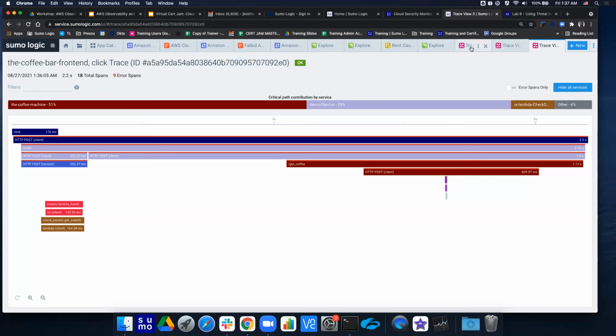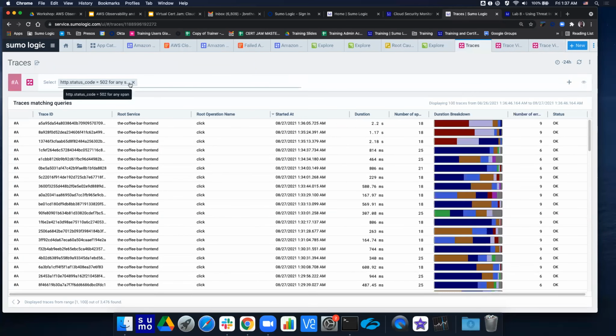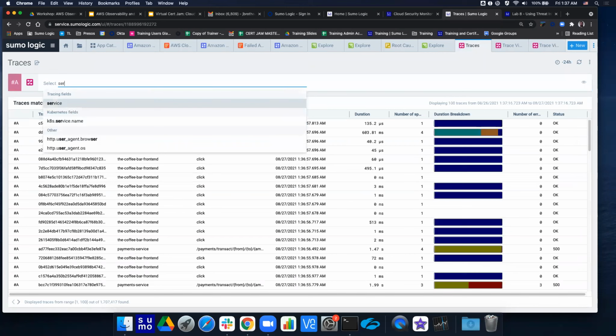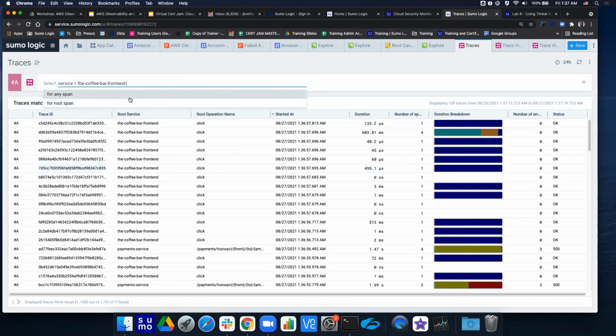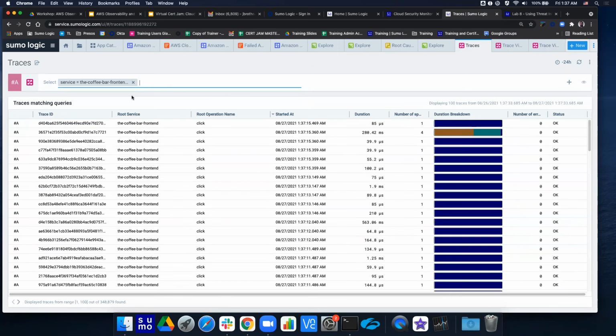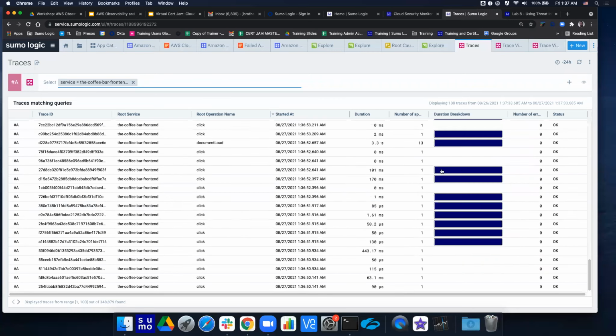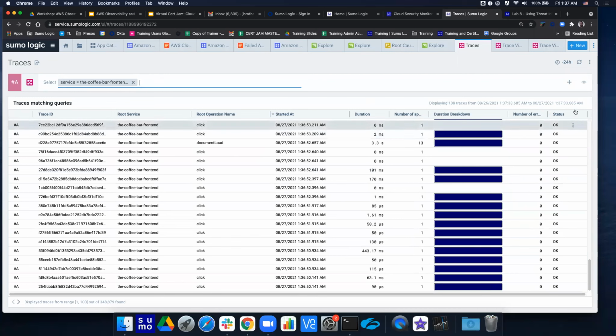So we're going to go into traces, and we're going to do service equals the coffee bar front end. And we can do that for any span. And let me see. Actually, this is a little different.